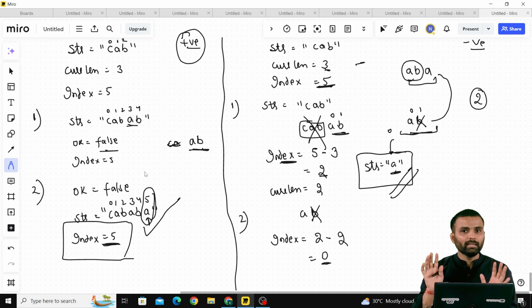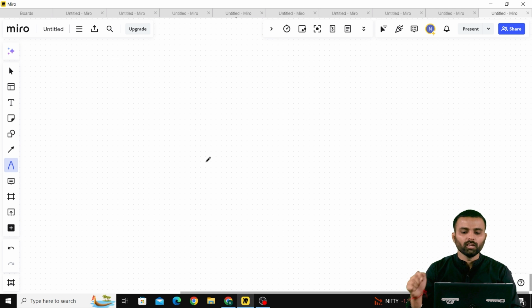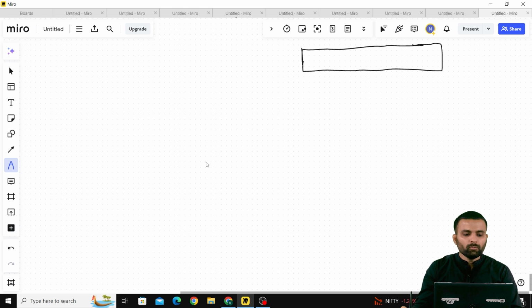So hope you understand the intuition behind it. Now let's solve it, right? What we have to do is make a vector part where we just add the characters. If you see here, my string will be CAB, right? My index will be 5, and after decrementing with minus minus, because I just want to convert to 0-based, right? After that I'm asking, can you please tell me the current length of this?